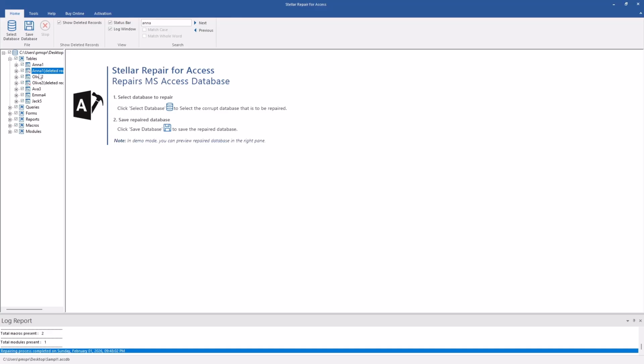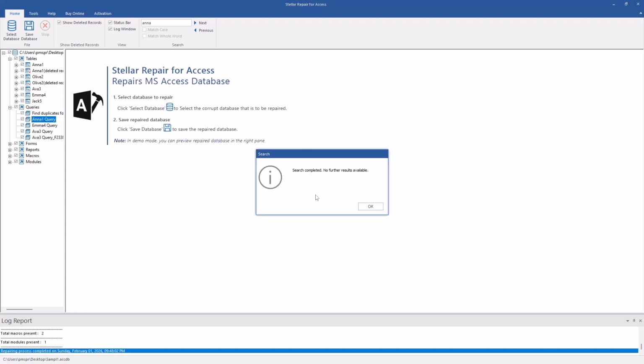Click on next and it shows that table right here. Click on next and then it shows that particular query as well. Click on next right here. And as the search completes, you can see it says search completed and no further results available.